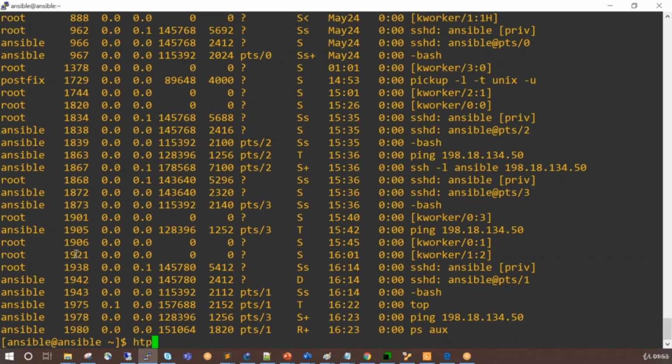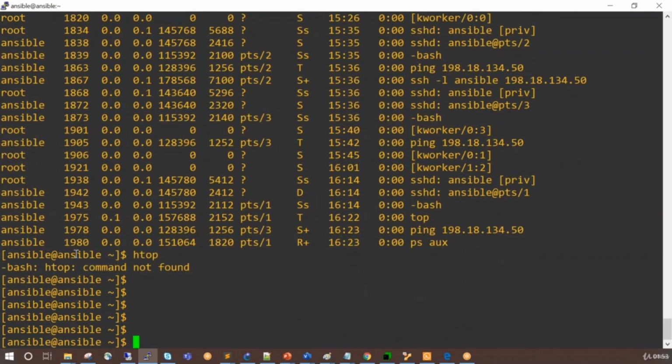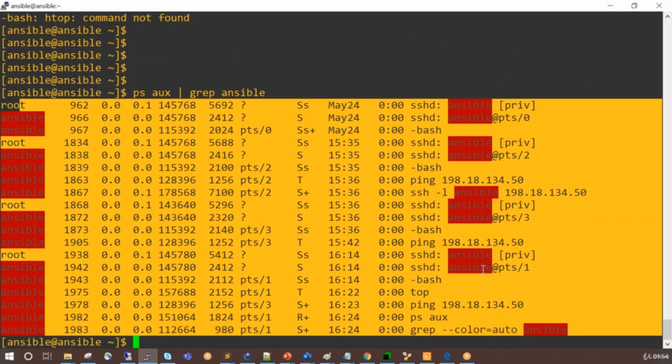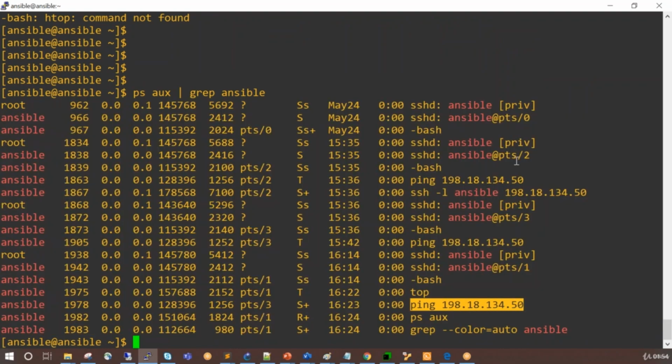htop is also there. Some of the versions will not support this htop command, like it is not supporting here, but it's okay. Then finally, if you want to filter anything from ps, we can use the grep command. For example, grep, and I want to see Ansible users. Here you can see it is showing the processes of the Ansible user. Inside that you have this ping and some SSH as well, because I have done SSH to this particular system.